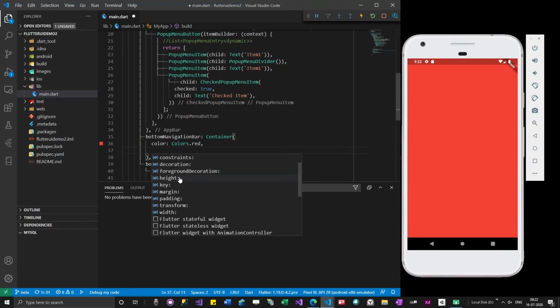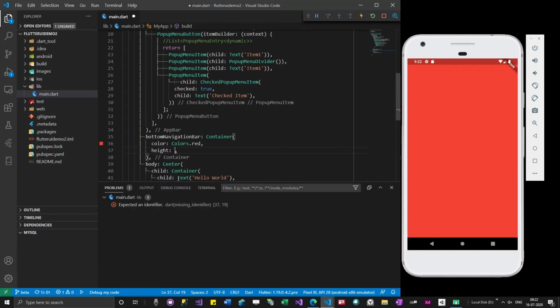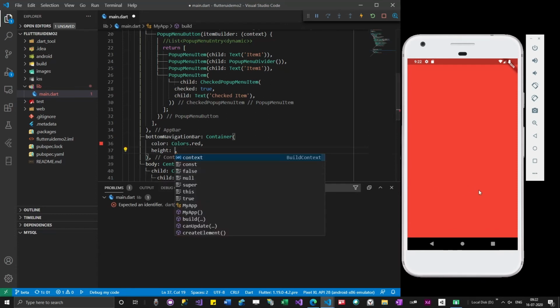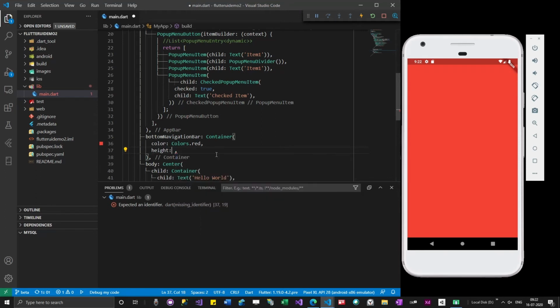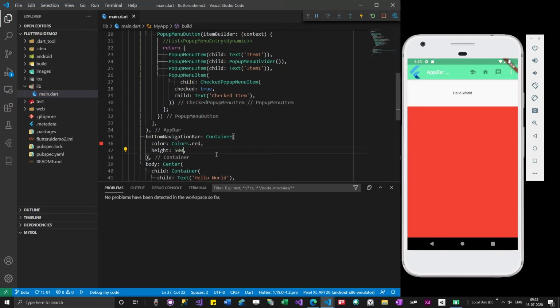So let me see if I could give height, because width doesn't make sense. Width means anyways the container is occupying the whole screen, which means that width is already full. So maybe I should try to restrict height. So let me do one thing. I'll give maybe 500. You can see that the container has come down now. So let me give 300. It has come some more to the bottom. Okay, let me give 100.